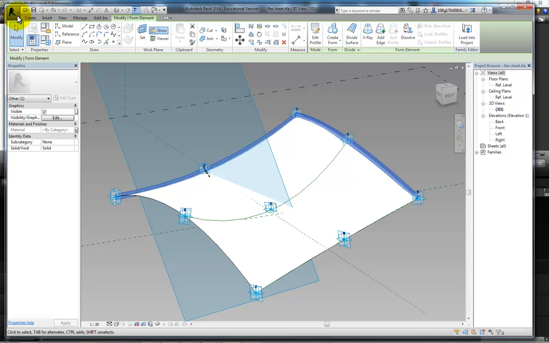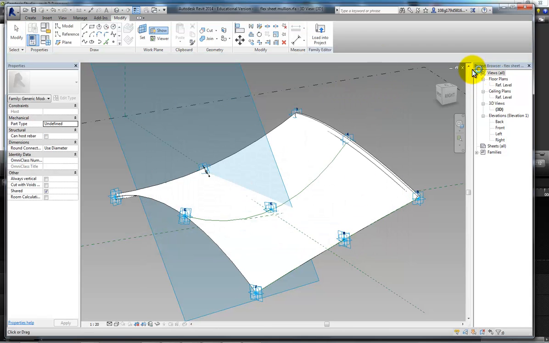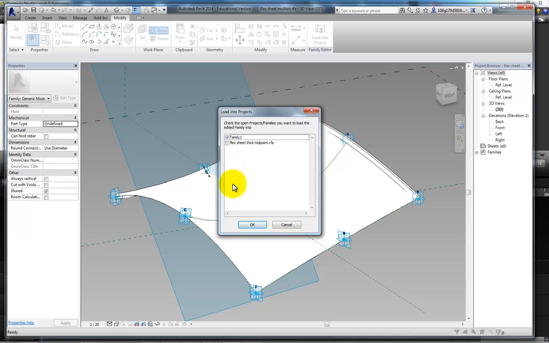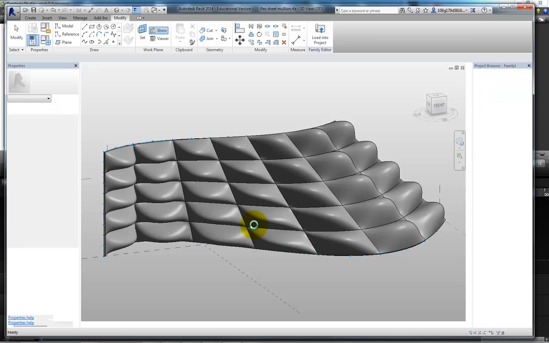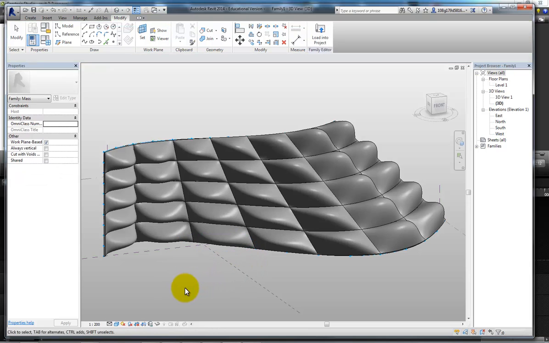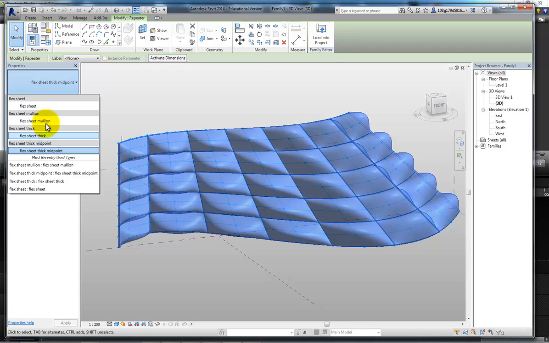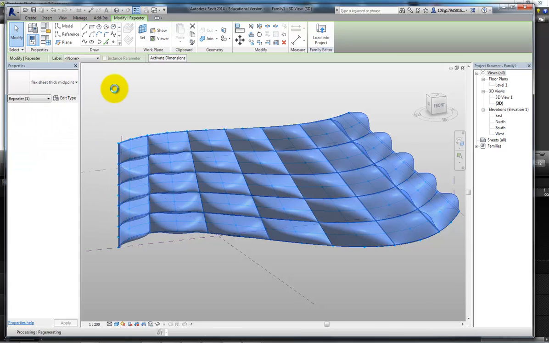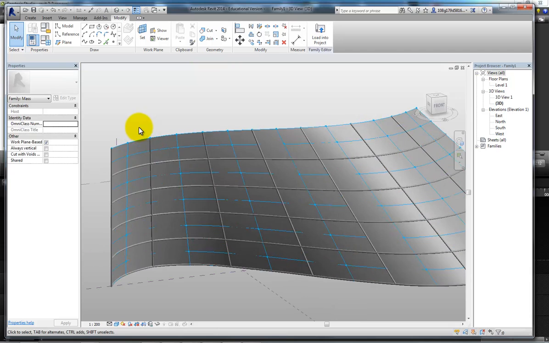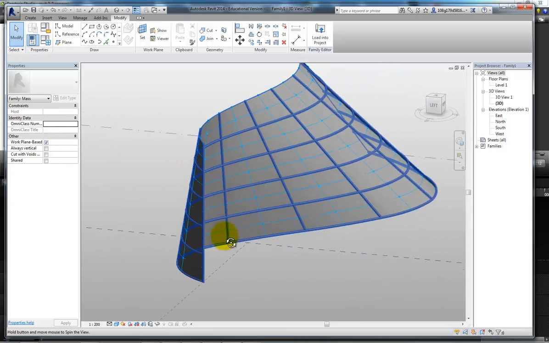Now I want to save this as something else. Save as flex sheet mullion and load it into the family. Sorry, load it into the project, I should have said then. Okay, you can see I've got hold of it. Escape out, select, and find that flex sheets mullion. Processing. What you see, I now have mullions around my flexible sheets.